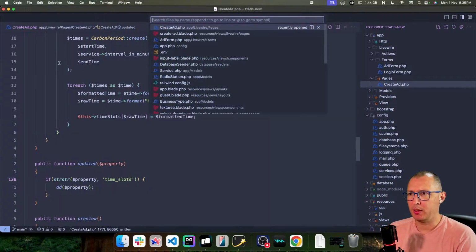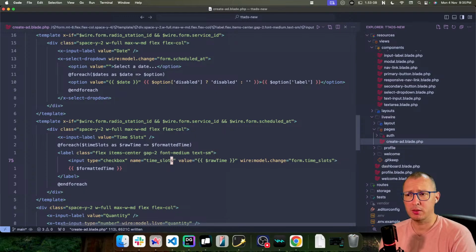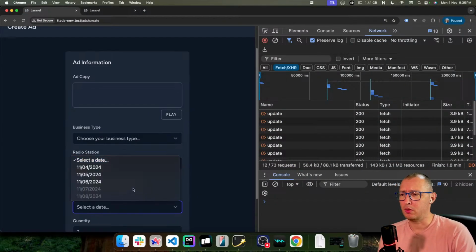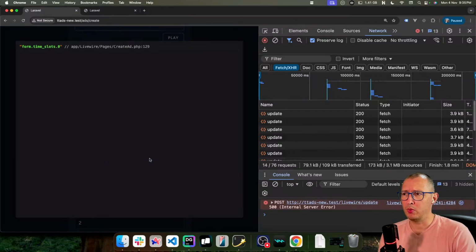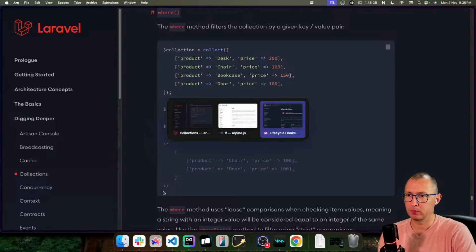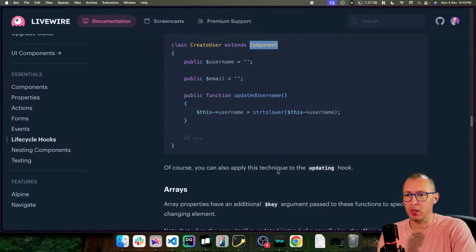What happens if I come back to the template and just do this? Radio station, there, and there, and boom, still same problem. Is there anything in the documentation regarding this? Updated username. Of course, you can also apply the updating arrays.